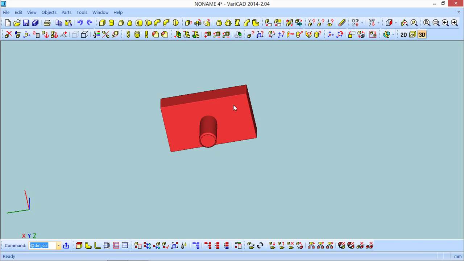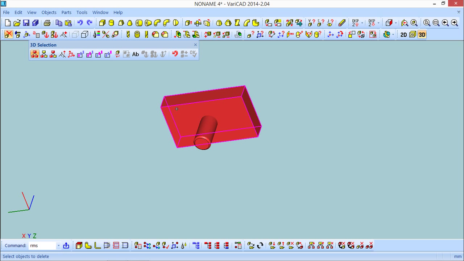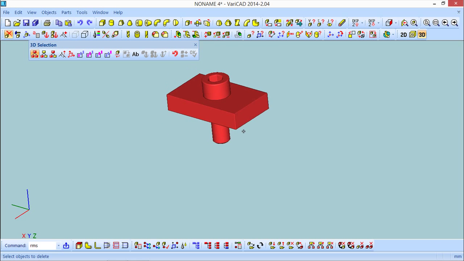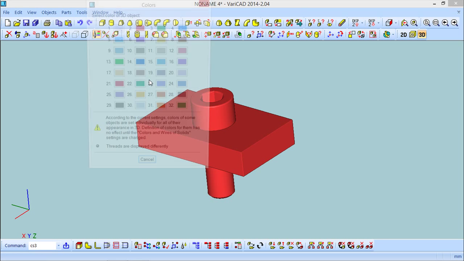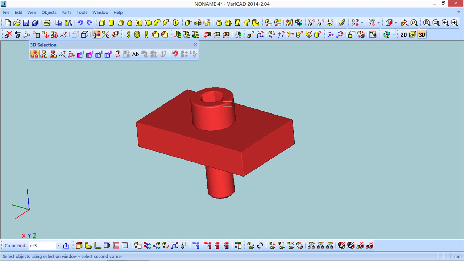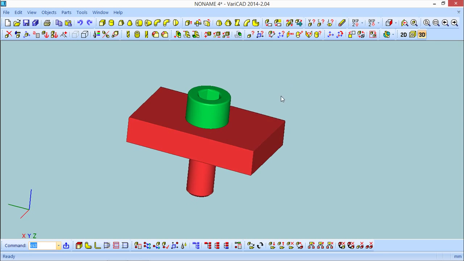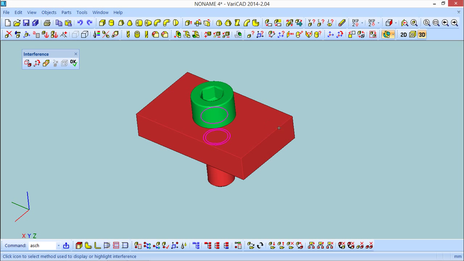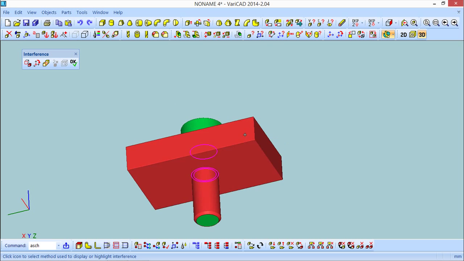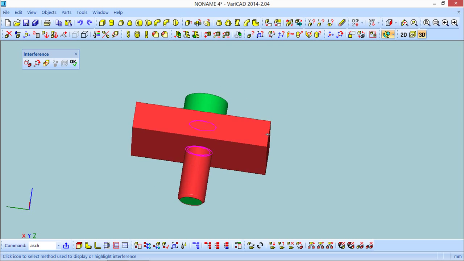and you can notice that I will try to highlight the solid. You can notice easily that this square entity, this rectangle, has no hole for the screw. So if we make the interference, I will change the color of the screw, just to be a little cleaner. So if I check the interference, okay, all interferences, you see that we get these points of contact, okay?